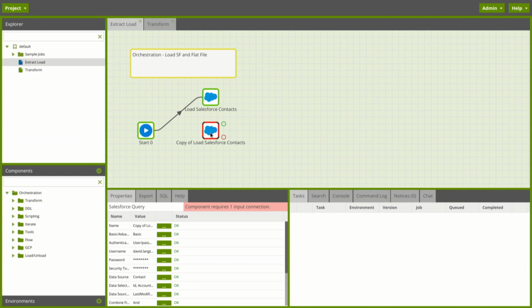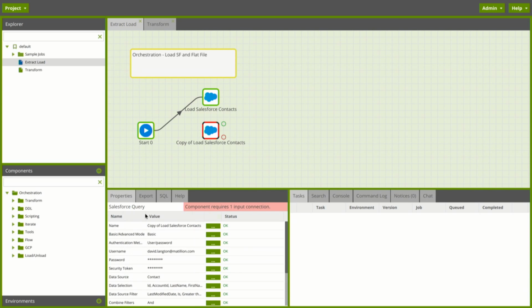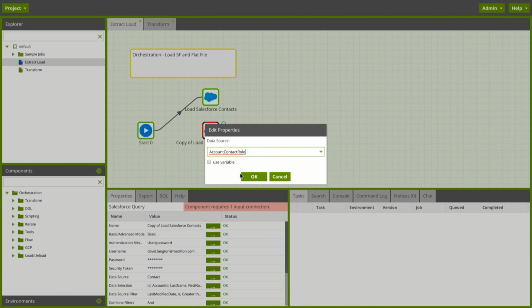Okay, so the way this works, any component you see on the screen, highlight it, work your way through the properties, connect it up so that it runs at the right time during your flow, and you should be good to go. So I've just taken a copy of the Salesforce contacts job. I'm just going to switch that now to load the Salesforce account data.